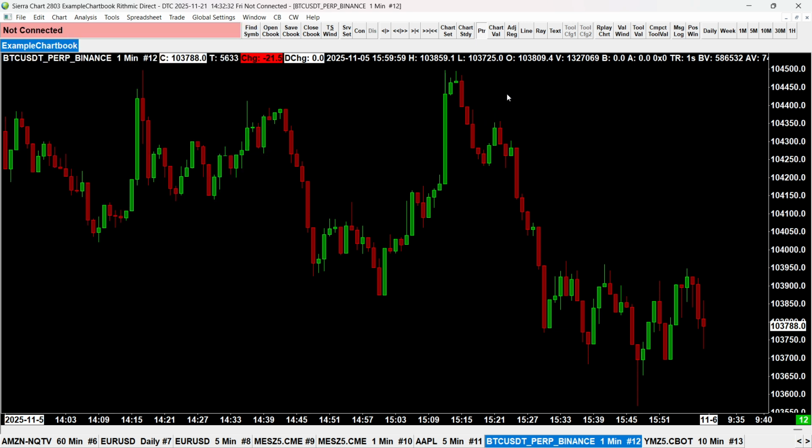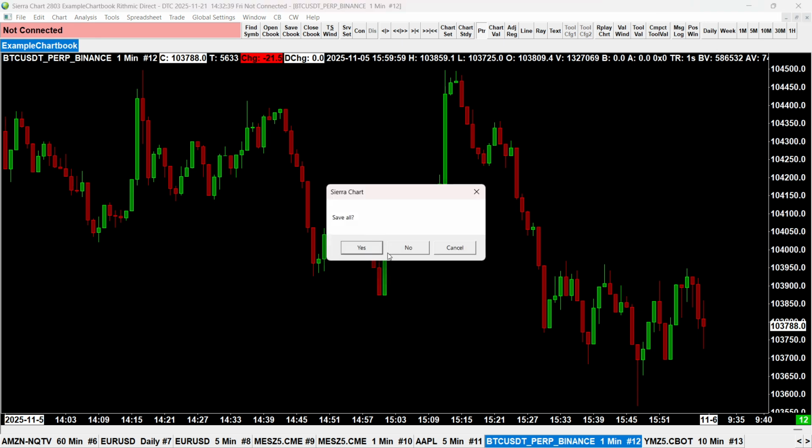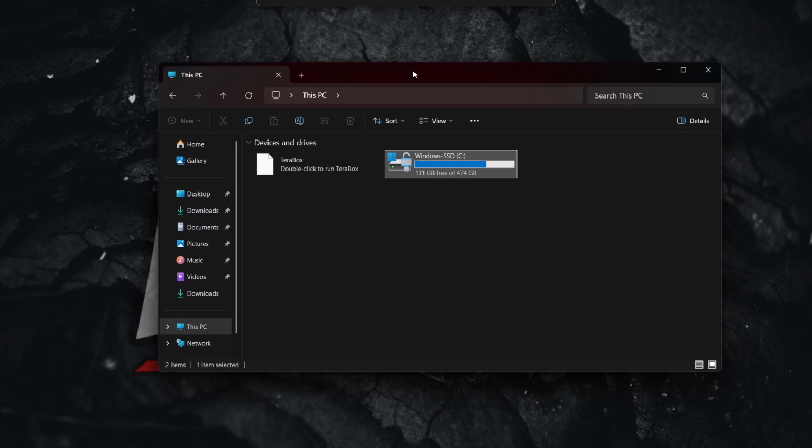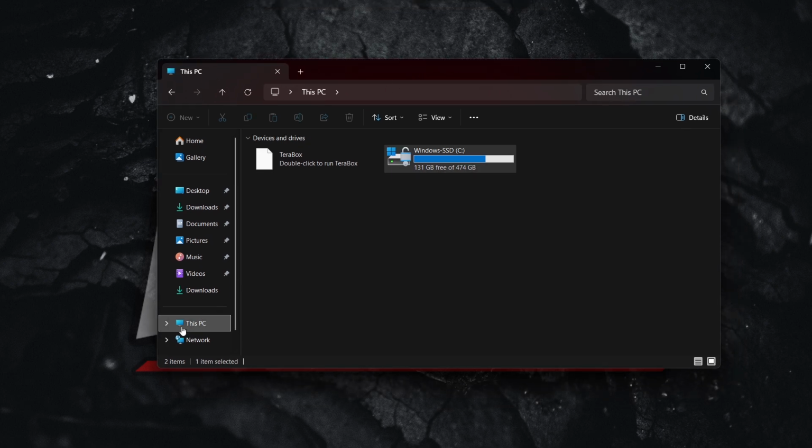So to do this, there's actually an easy way you can do it. The first thing you have to do is exit out of Sierra Chart. So go out of here and then Save All. You could do Yes. And then when you do that, you want to open up your File Explorer on your computer, just like this. And then you want to go inside This PC over here.